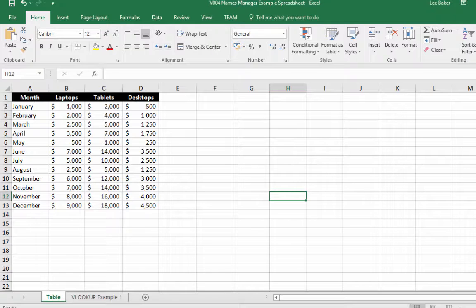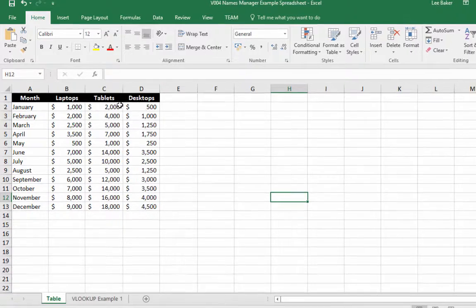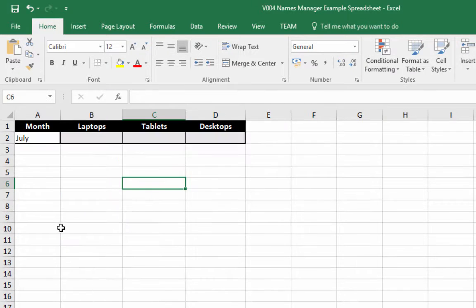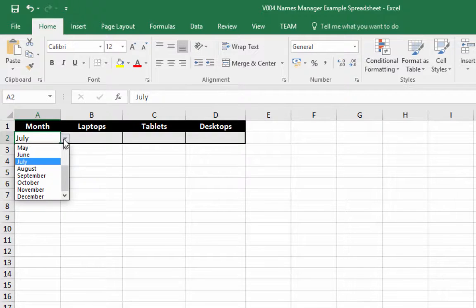In this video I'm going to use this short example which is made up of two worksheets. On this first worksheet I have this selection of data here which has months of the year down the left hand side in this first column, and then sales information for three different types of hardware: laptops, tablets and desktops. On the second worksheet I have this selection of cells here where we can select a month from a drop down menu, and then in the following three columns we're going to show the sales data from our first worksheet based on the month that's selected.